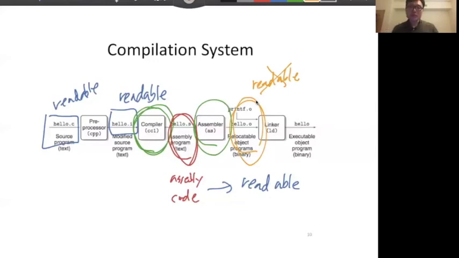The machine can understand it, but it is very hard for humans to read, almost impossible. Okay, so this is how the compilation system works for your C language.